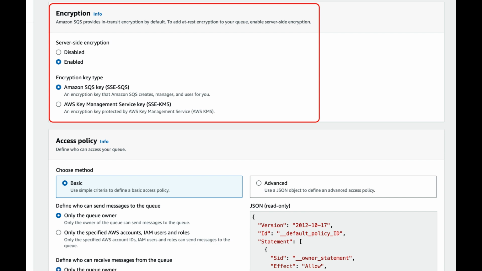If you want to use a key which is already stored in KMS, Key Management Service, then we need to enable the second option, which is AWS Key Management Service key. Otherwise, by default, it selects the SQS key, which is SSE-SQS.